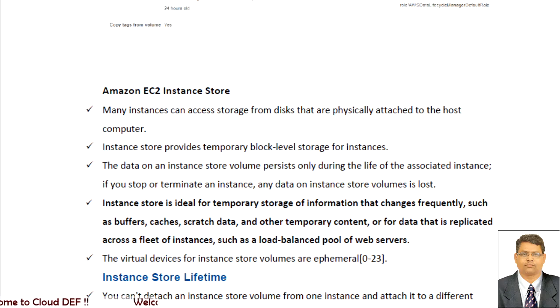Instance Store is ideal for temporary storage of information that changes frequently, such as buffers, caches, scratch data, and other temporary content, or for data that is replicated across a fleet of instances, such as a load-balanced pool of web servers. The virtual devices for instance store volumes are ephemeral 0 to 23. Instance Store Lifetime. You can't detach an instance store volume from one instance and attach it to a different instance. If an instance reboots, intentionally or unintentionally, data in the instance store persists.